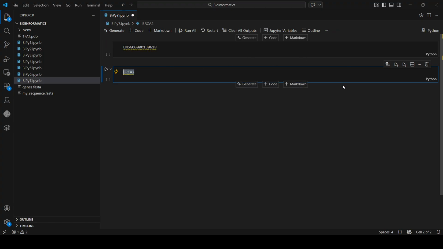Manually searching these on Google one by one is basically impossible if you are handling something like 20,000 genes. Today we are going to build a Python script that acts like a Rosetta Stone, automatically translating hundreds of IDs in seconds, and we will be using the MyGene API. So let's jump into it.